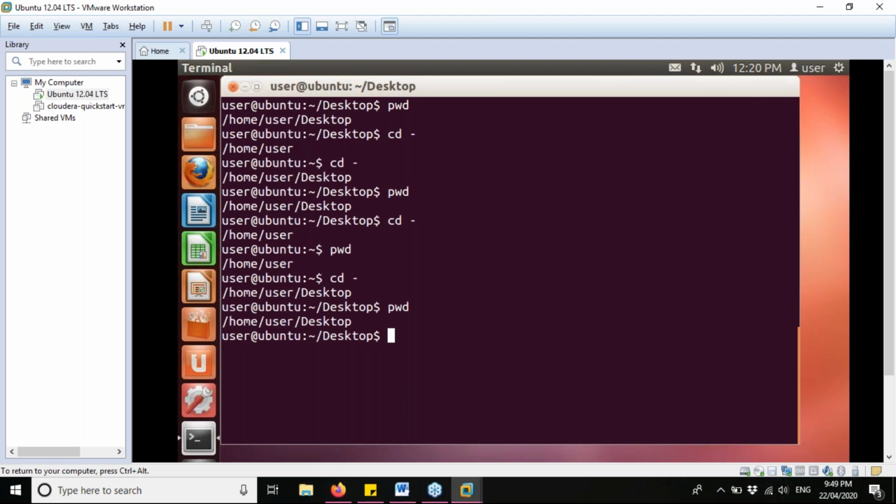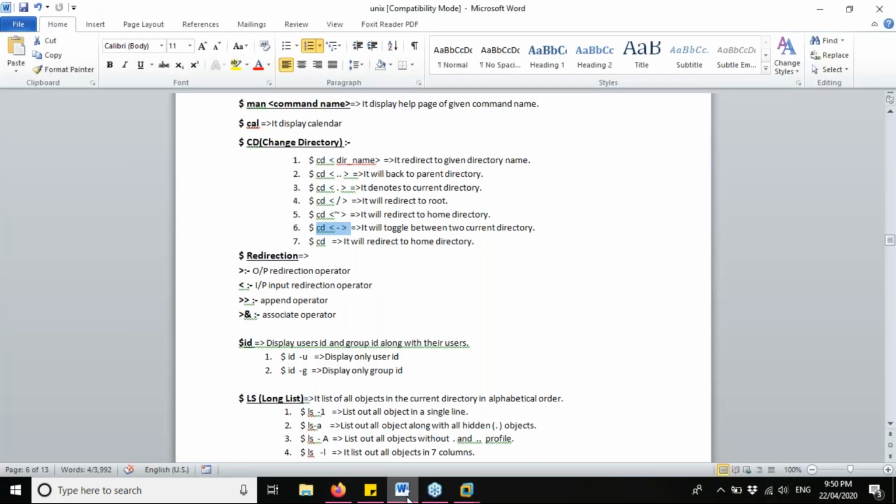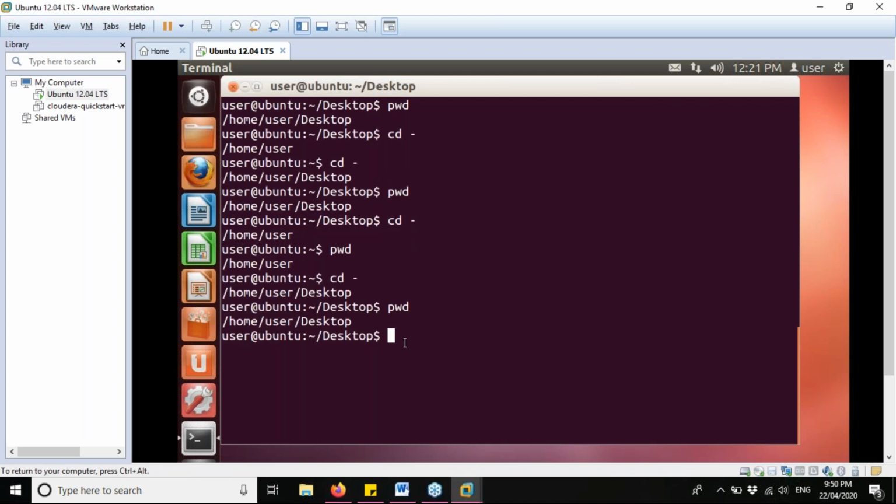So guys, I believe you are done with this command. I hope you have toggled between the current directories. Now let's move on to our next command. That is just cd, and what does it do? It will redirect to the home directory. Let's try that. Just write cd. We have done that already.